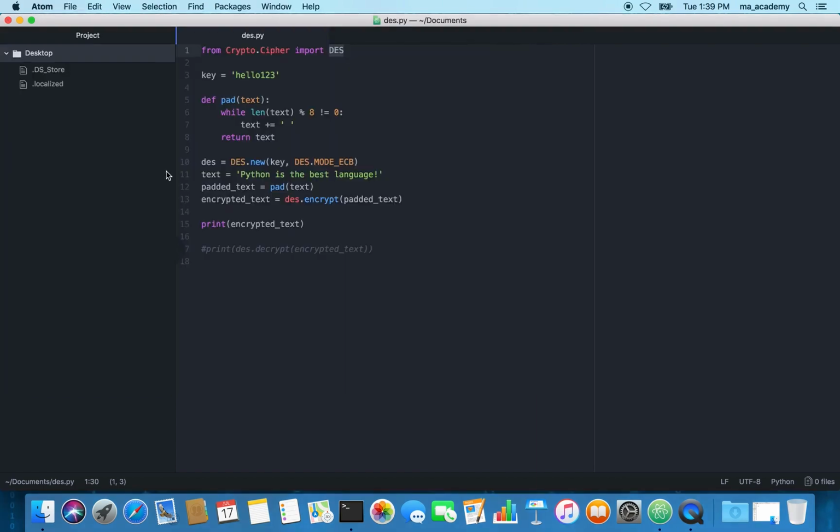So that is what this function does. It adds spaces until the length is in multiples of 8. So it's 8, 16, 24, 32, whatever. It checks everything and makes sure everything is in multiples of 8. If it is less, it adds spaces at the end of it.